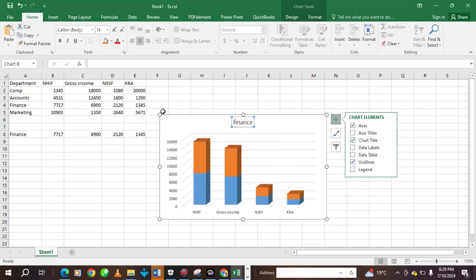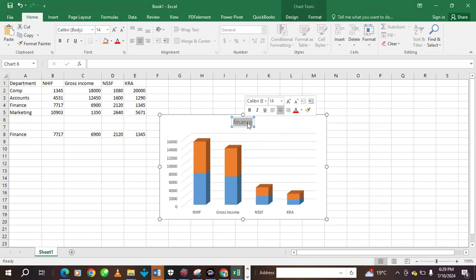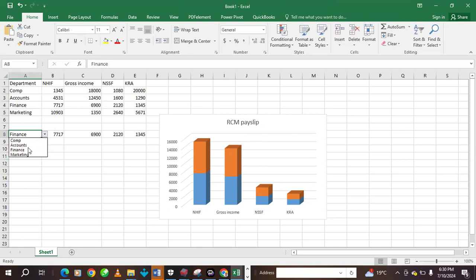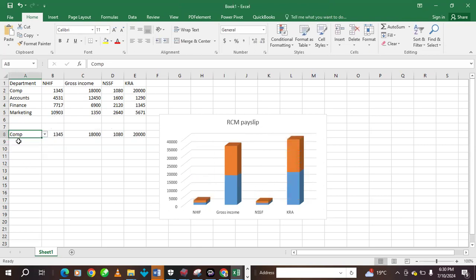So what I was explaining is this kind of data here is employee deductions. So you can choose a suitable title for this kind of data, so that if someone wants to analyze it, they can. You can also just say RCM basic. That's how you add a title. So when you look at these finance people, they earn a lot. That's simple.